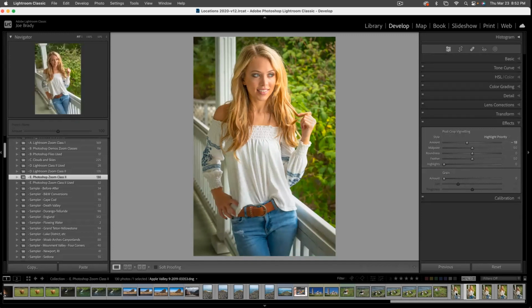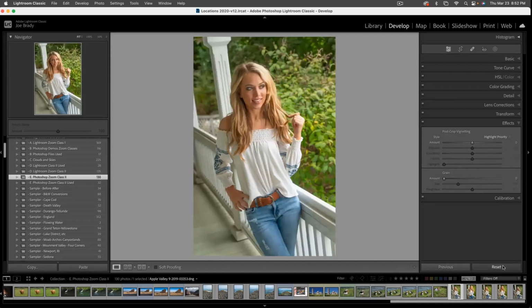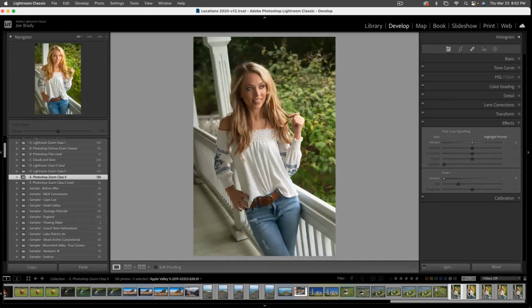And I'm going to take our original one and reset it so we can see the before and after. So we started out with this, took it into Photoshop, fixed the color, did some digital makeup, and re-rotated the image and took it over to there and ended up with a beautiful image.